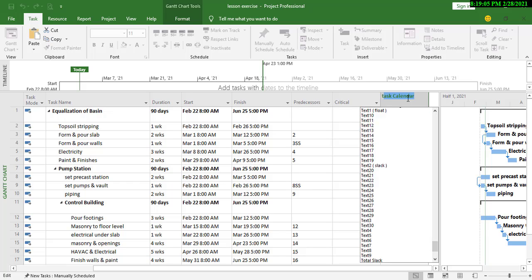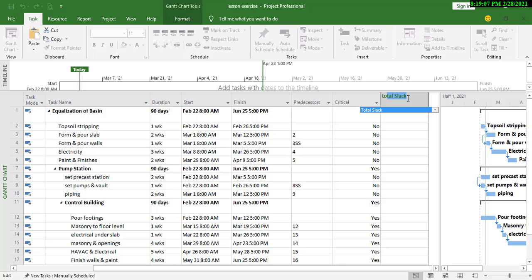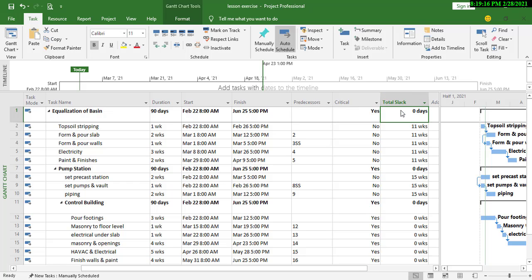Okay, let's type total. Yes, total slack. Total slack. Then you pick it. Very good. Now let's see.